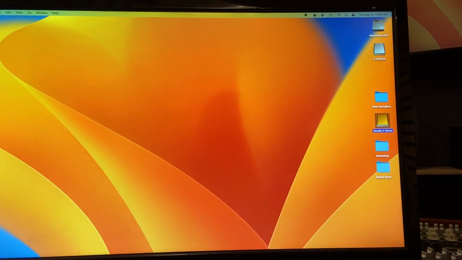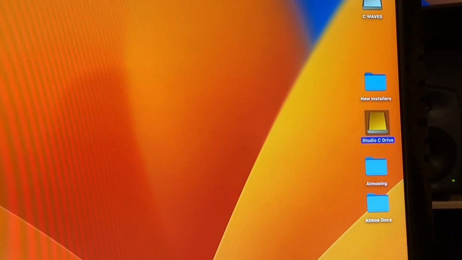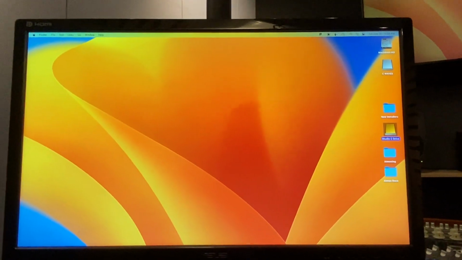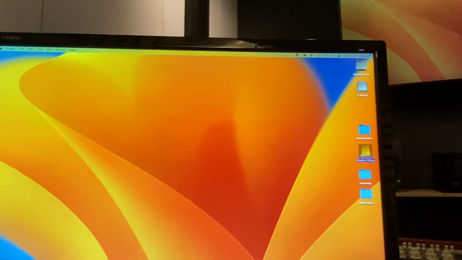Welcome to a second Control-C setup video. This is in August 2023. This is stereo monitoring, setting up Dadman and the S6 for stereo monitoring in Control-C.